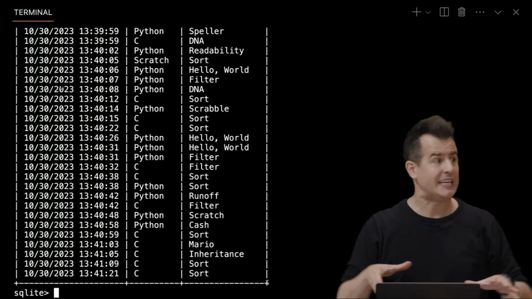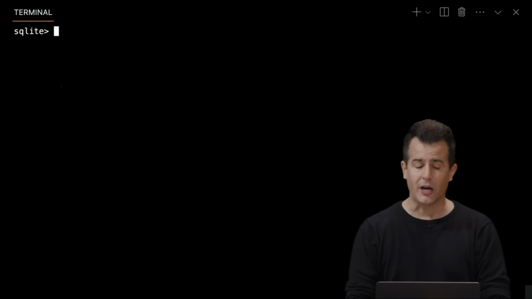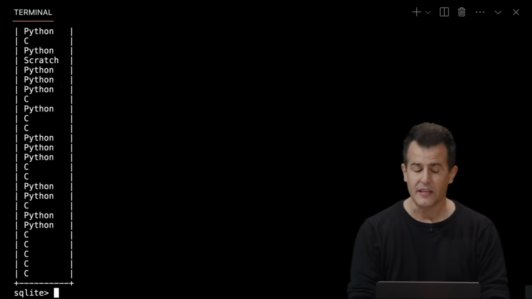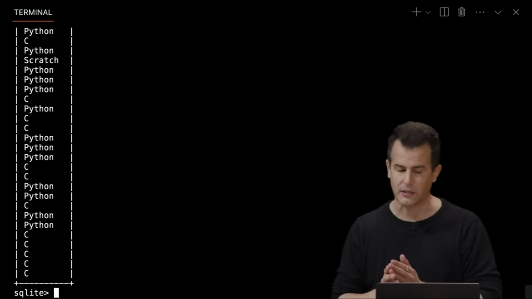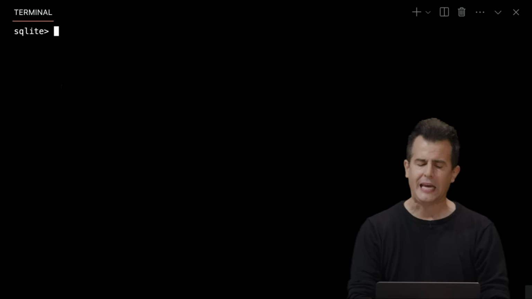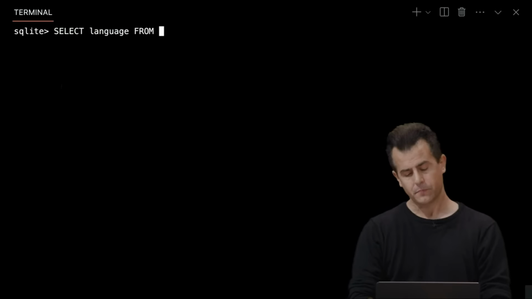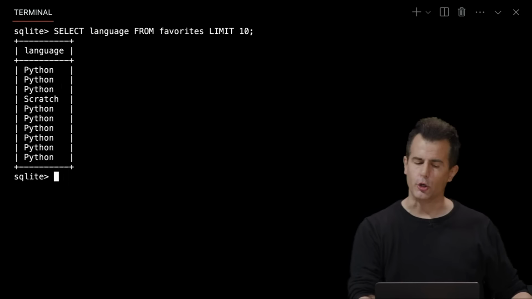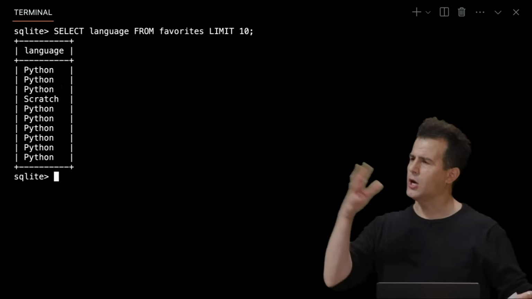Specifically, if I only care about languages, let me try something more specific than star. Select language from favorites, semicolon. This is going to give me just a single column now of all of the favorites that you selected for language specifically. This is a little overwhelming to see all 399 or so pieces of data, so let me actually truncate it a little bit. Let me do select language from favorites limit 10. So we're about to see that there's little tricks you can use to tweak the behavior of the language in order to get back more or less data.